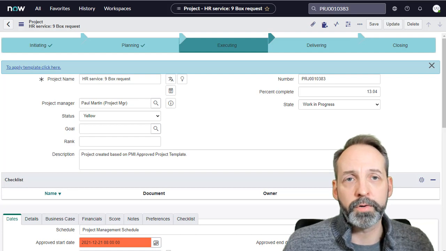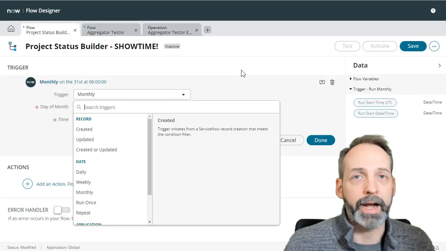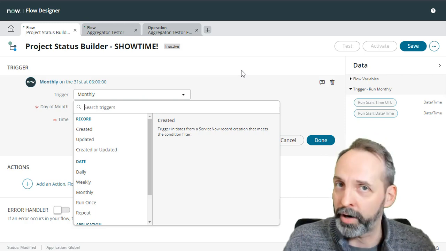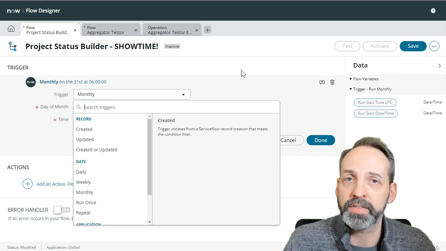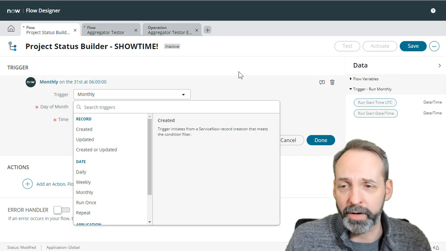So let's go to Flow Designer, and the first thing we're going to need to do is establish a trigger. Now, I don't want this to happen transactionally. I want this to happen for every project manager's open projects every single month. Might be different for your PMO. You might do weekly. It's just whatever works for you.